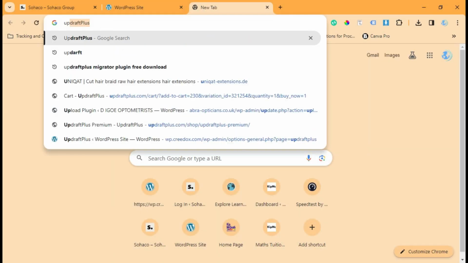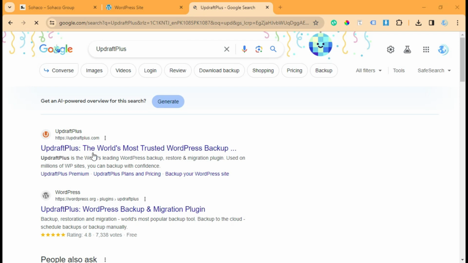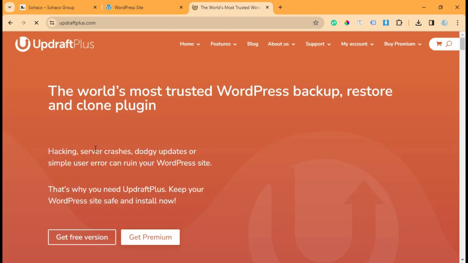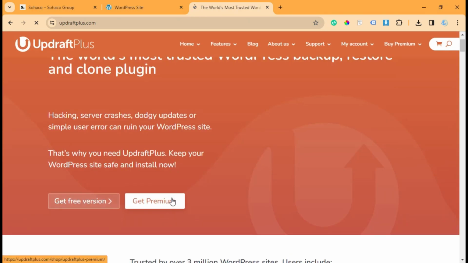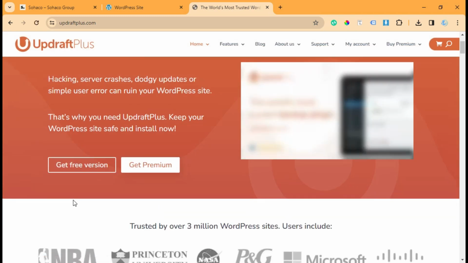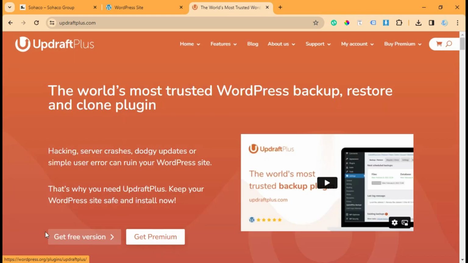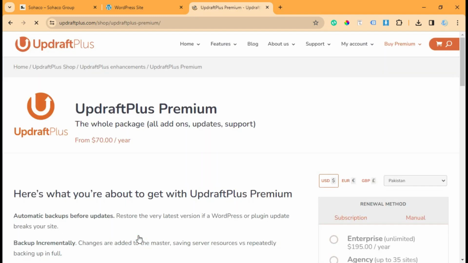So I will search UpdraftPlus, open the site. Here we have two different options, get free version or the premium version. In the free version we just can take the backup of the site, but we cannot migrate or clone the site to the new domain. For the migration we need the premium version. So I will get this premium version.